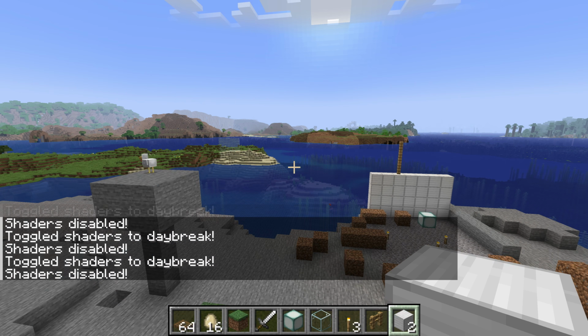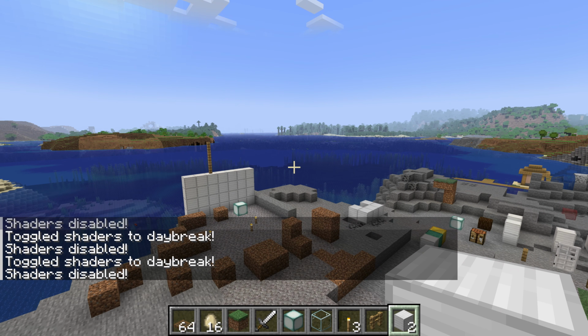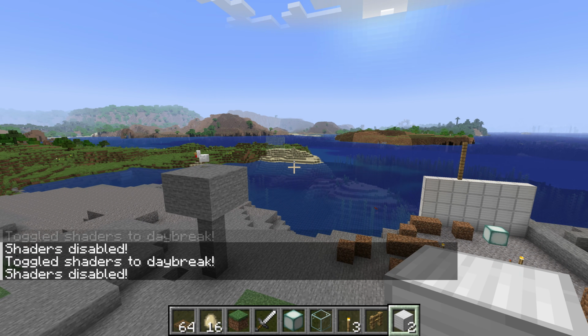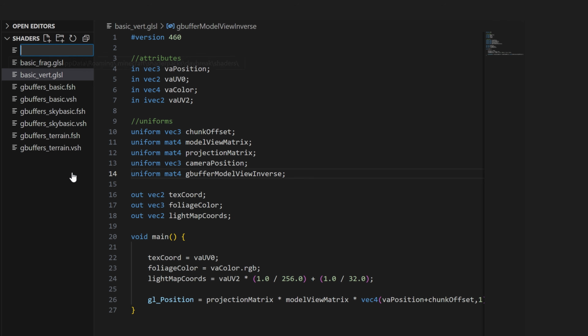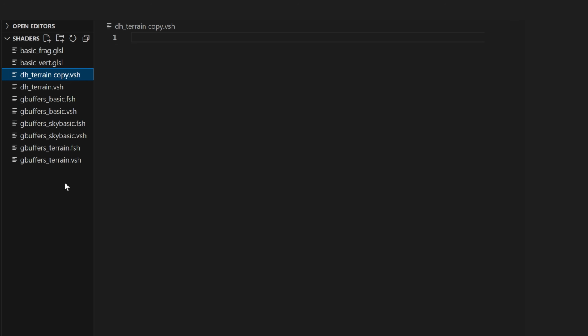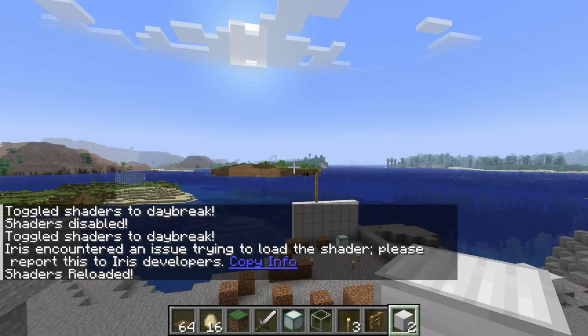Last thing to add to transition everything to look like vanilla is Distant Horizons. First thing to do is create a new file and name it dh_terrain.vsh. Copy and paste, and let's name this one dh_terrain.fsh. Now what would happen if we just take our basic vert and our basic frag and add those to DH terrain? Let's see. We have an issue.